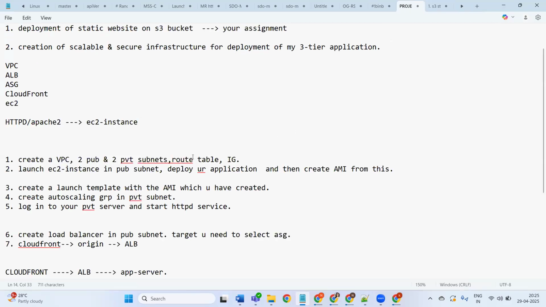Okay, I will let you know a few things. One public subnet is also fine, but let's create it like this. Then we need the route table, and then we need the internet gateway to make the public subnets, right? Next, we will launch one instance in a public subnet and deploy our application there. This is the next step.